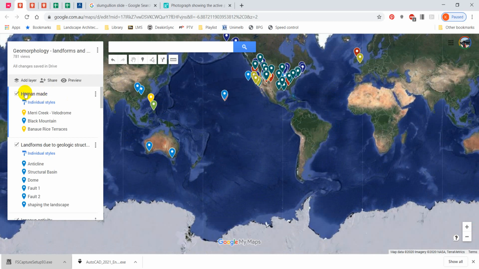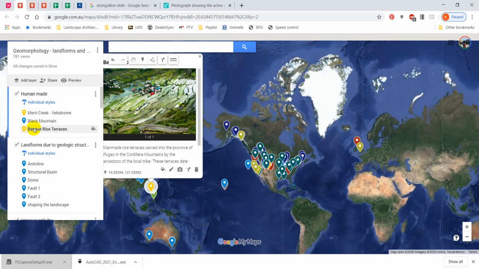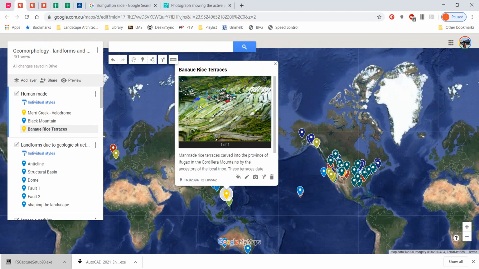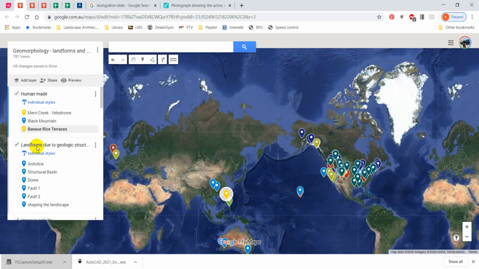The way this map is divided is that we have the processes. They're divided under processes, so we've got processes like human-made, and this was added by a student just recently, and it's quite an excellent example. So these are some rice terraces. This student has added a photograph to the map by coming in here, and you can either go to edit or come to add image or photograph, and I'll run through that process with another one.